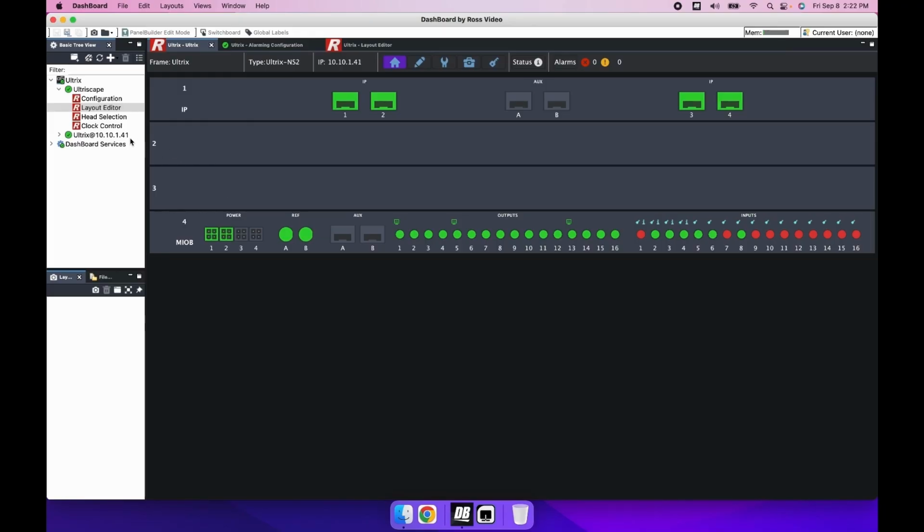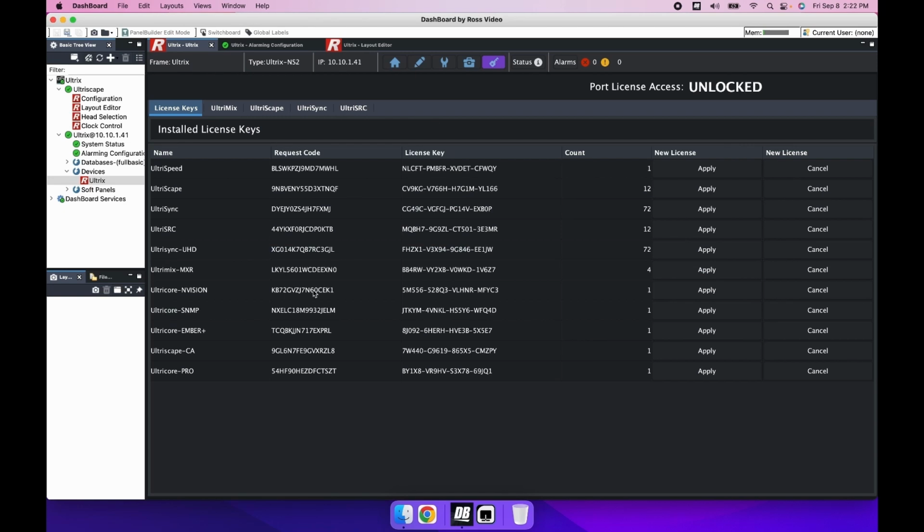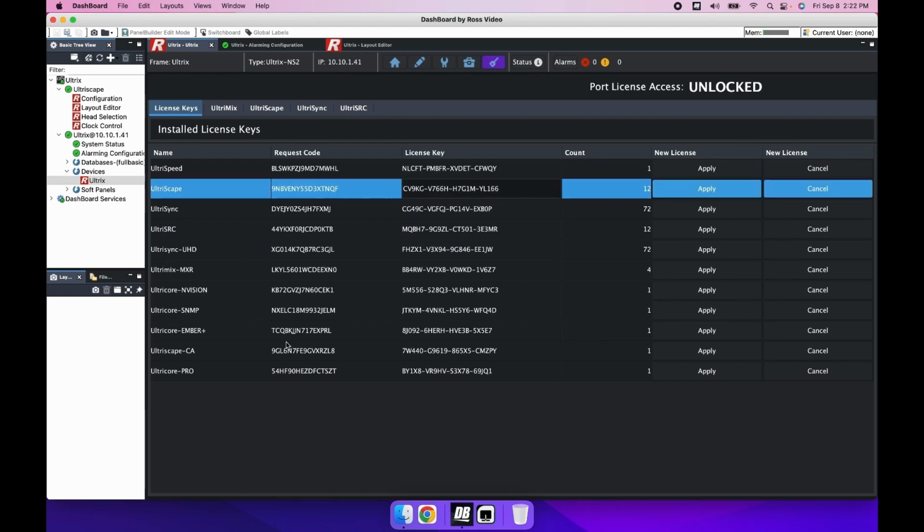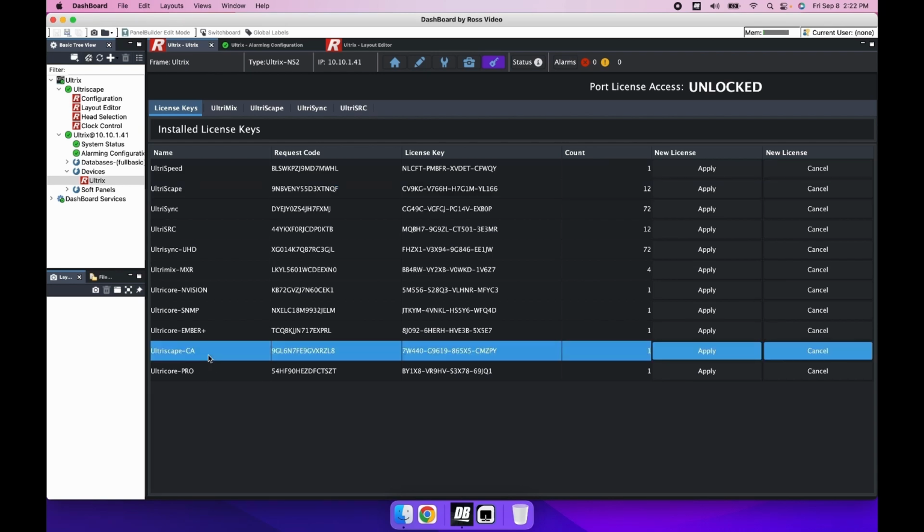To find out if you have that license, you can open up your Ultrix inside of Dashboard. You can go into the Devices section, and under Devices Ultrix, you'll find the rear end view of the Ultrix frame itself. You can click on the little key for the licensing, and then here you'll be able to find if you have the Ultriscape license, which in my case is line number 2, and then you'll also have the Ultriscape-CA license, which stands for Captions and Alarms. You only need one alarm license for the entire frame for all multi-viewers, but the Ultriscape license itself is per multi-viewer.